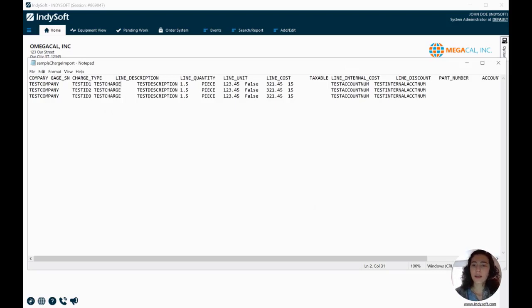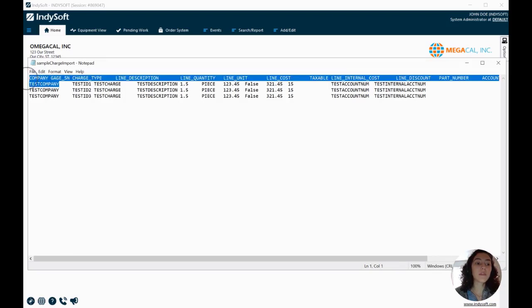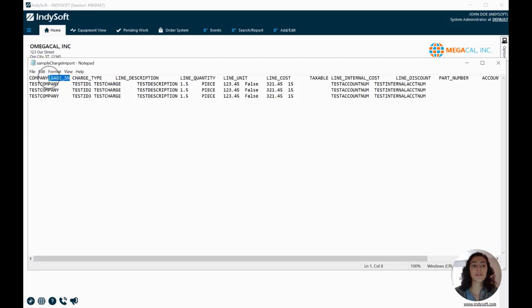So just looking at this, it's a little bit confusing because not all of the column names line up with the column data. So gauge SN, for example, is located here. Line description right here. Line unit right here. So it can get a little bit confusing to edit directly inside of the text file.